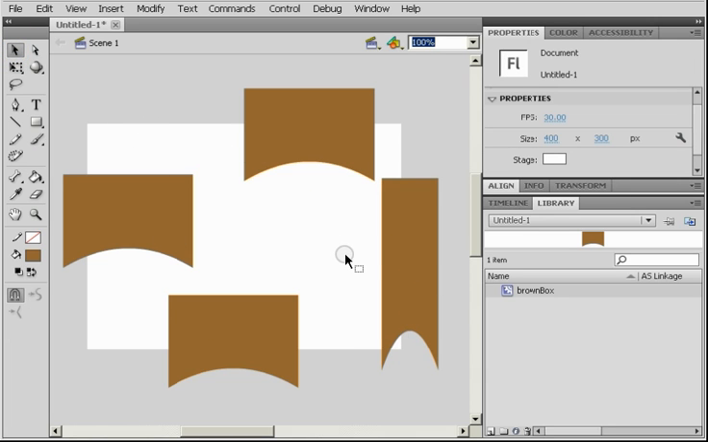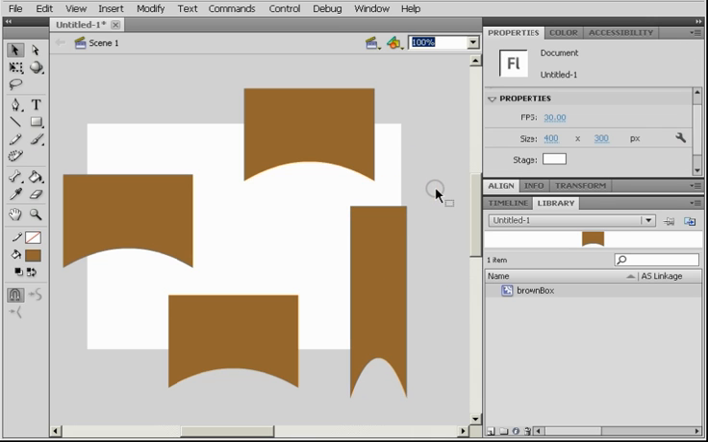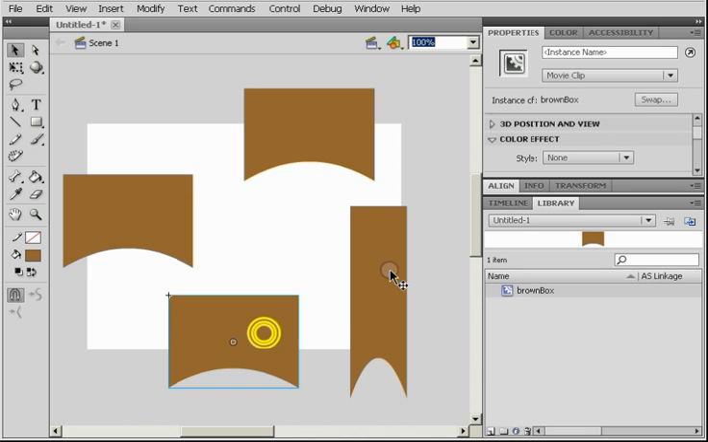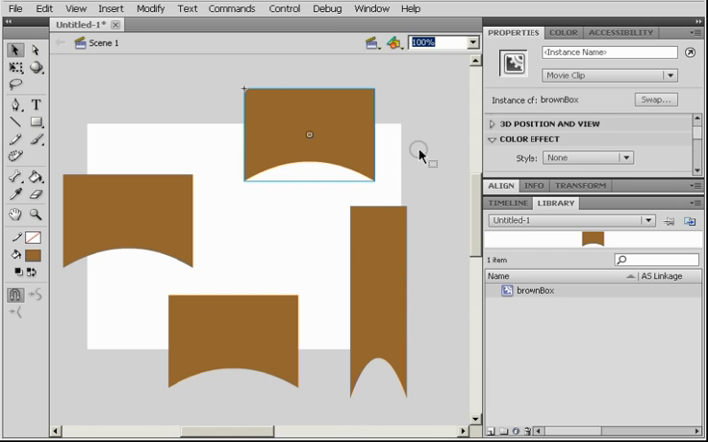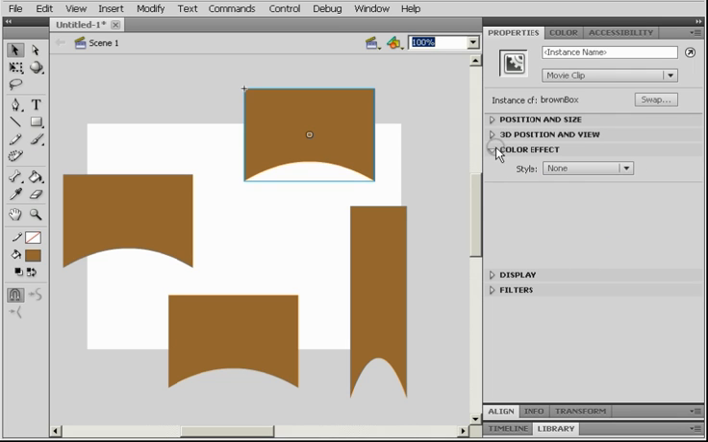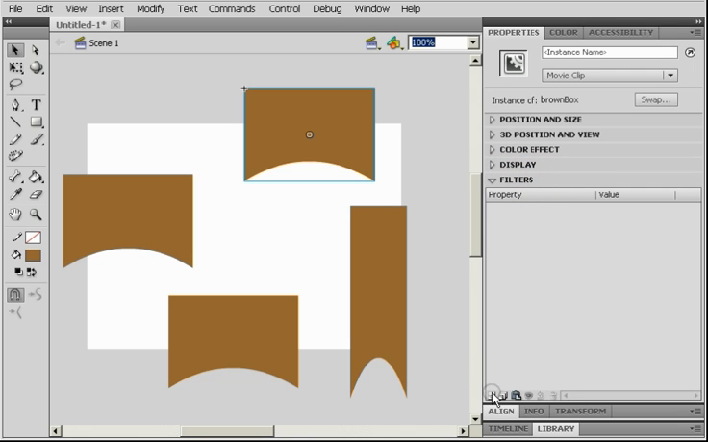This is because I'm changing this instance of the symbol. There's a lot of new words you got to learn here. This is a symbol, specifically a movie clip, and these are instances of it. Wherever it appears, it's called an instance. So if I make a change to the instances, that doesn't affect that symbol directly. I can add a filter.